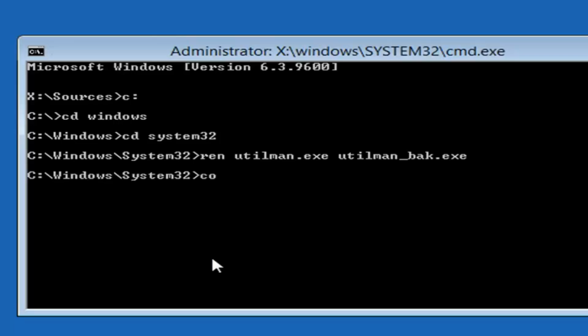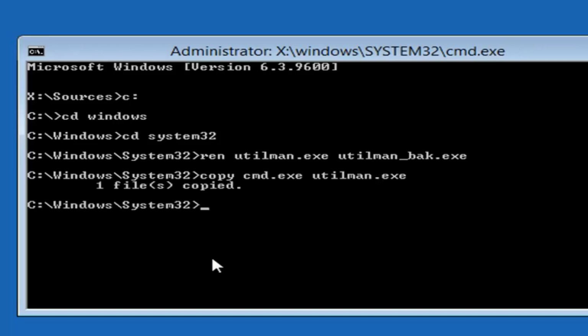Now you want to type copy space cmd.exe space utilman.exe. Then you want to hit enter. It should say one file copied, and now you want to type exit, so EXIT.